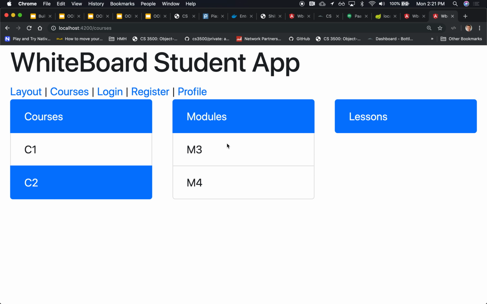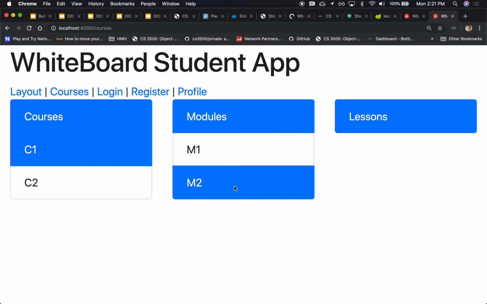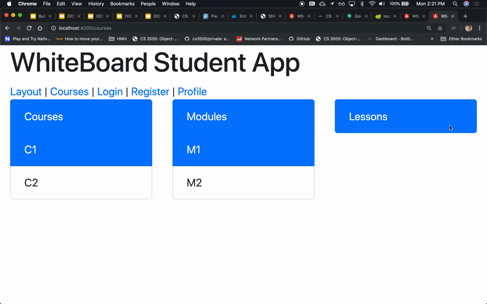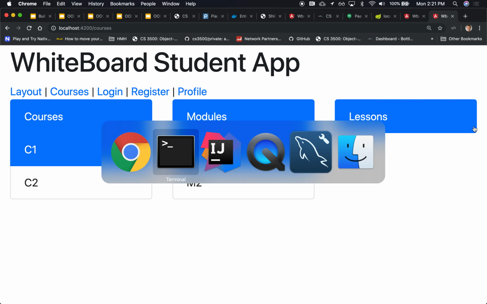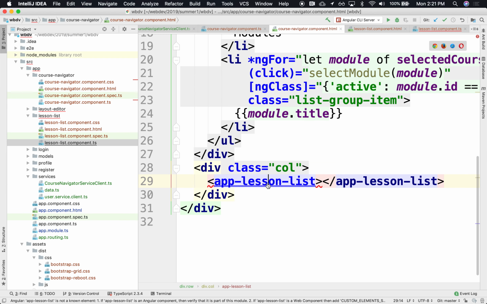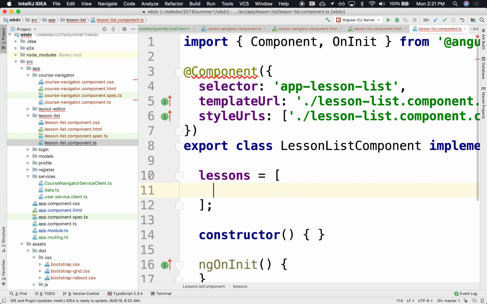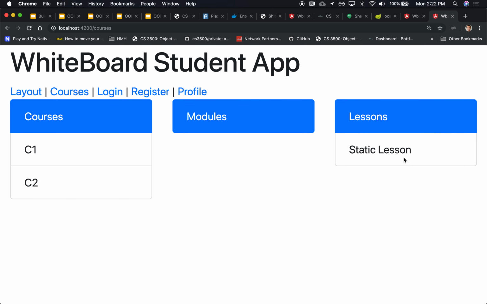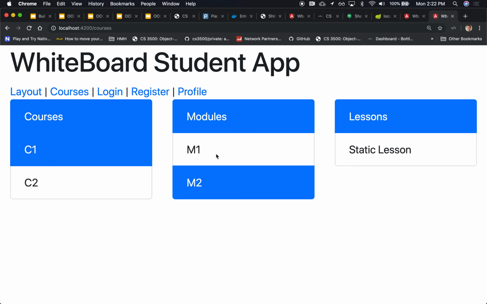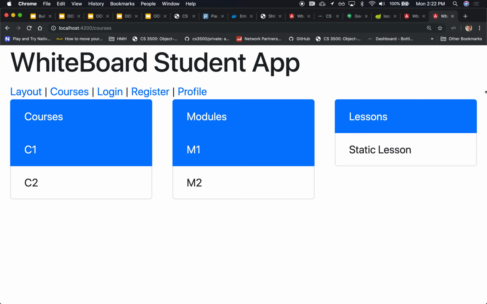There it still works, but notice that the lessons are no longer rendering. This is always rendering some hard-coded empty array. If I put something in there and say that this is always rendering ID 123 and title static lesson, and I go back, notice that it's always rendering that array. Ideally, it would render whatever the selected module passes in. So let's do that.